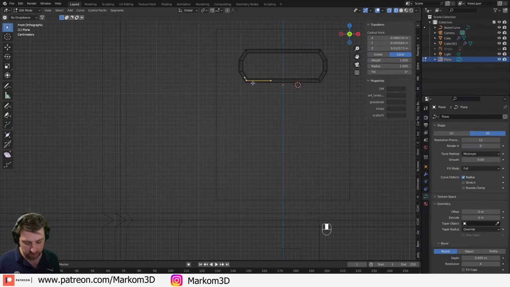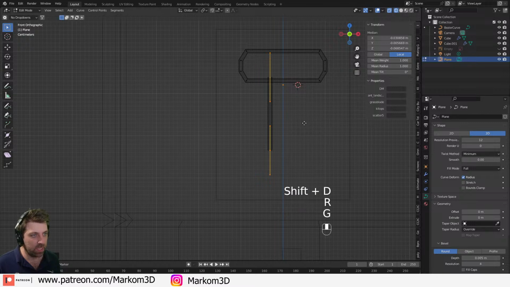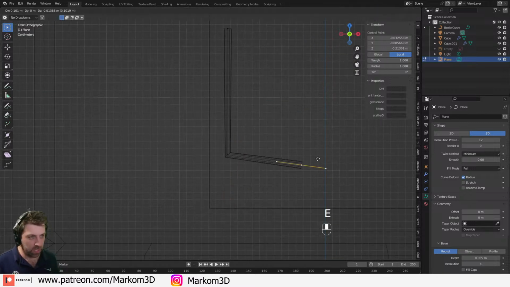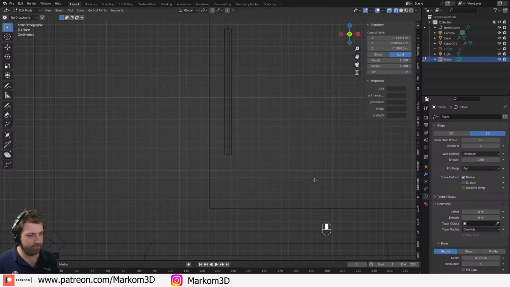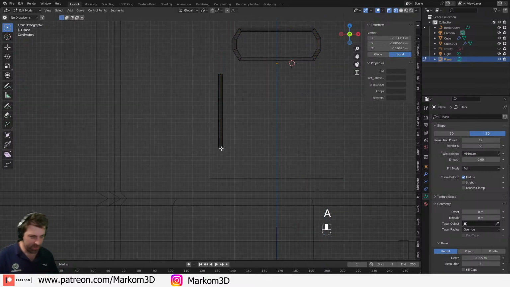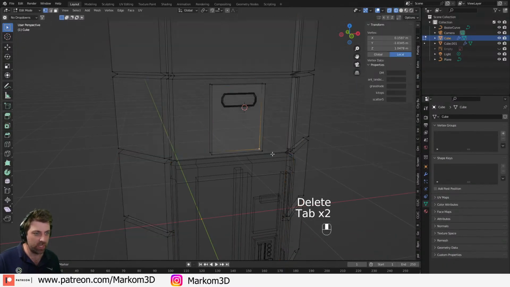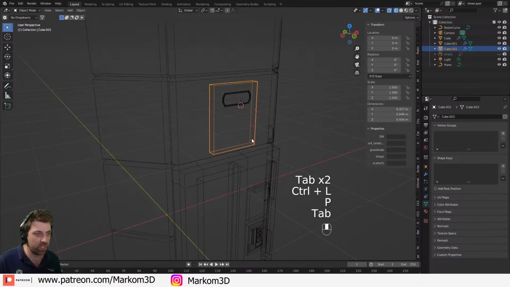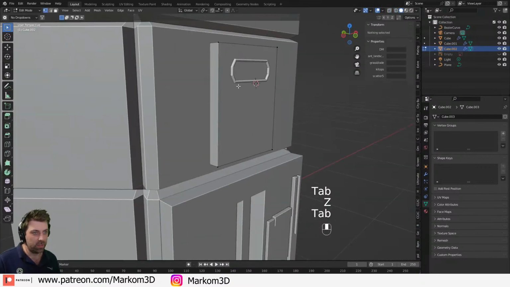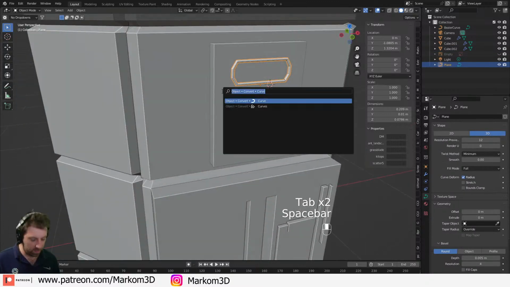Yeah, once again, any questions? Please feel free to ask. All right, let's grab these two. Shift D, rotate on the N. And do something like that. E to extrude. How bizarre. I don't like that. Don't like that one little bit. Select, Control L, delete vertices. Alright, so from here, let's come back into this. Control L, P, separate by selection. And I don't know how I feel about that.